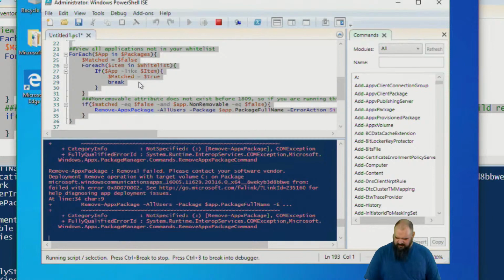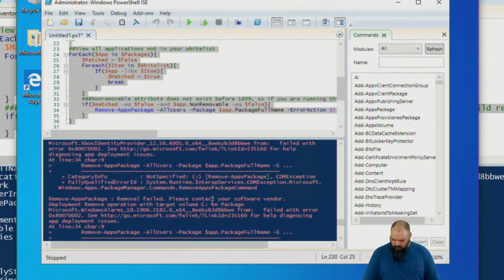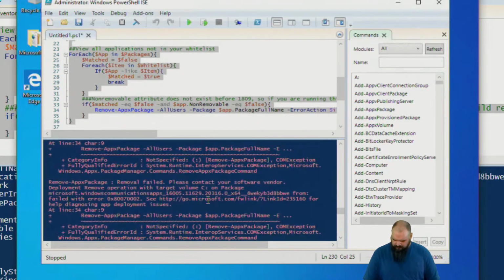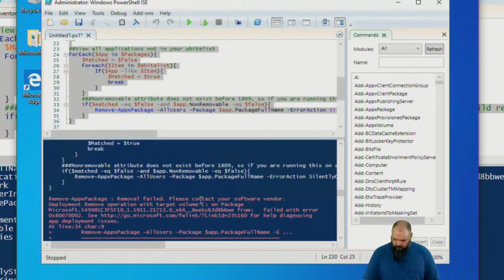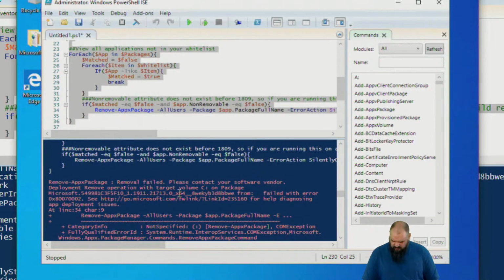Yeah. I think I've seen it. So removal failed on a couple of them. Boy, it started failing really quick, didn't it? All right, so deployment remove operation with target volume C on package. And that is a new one.